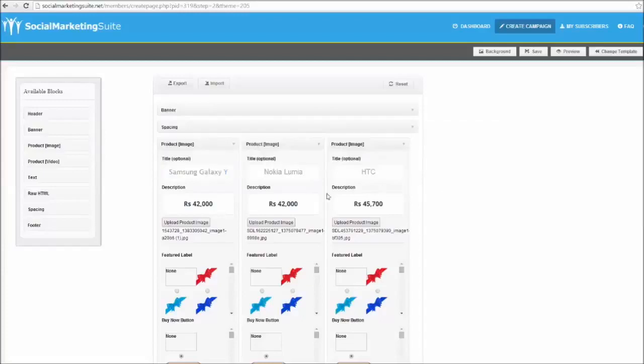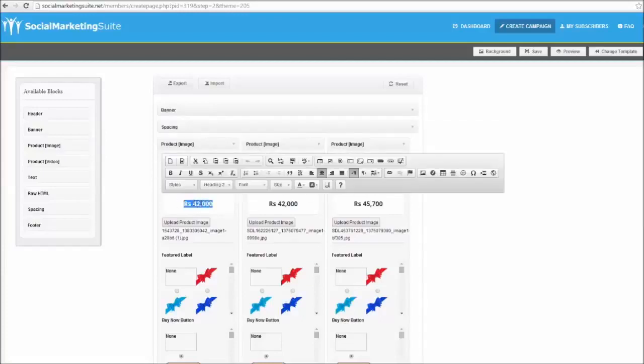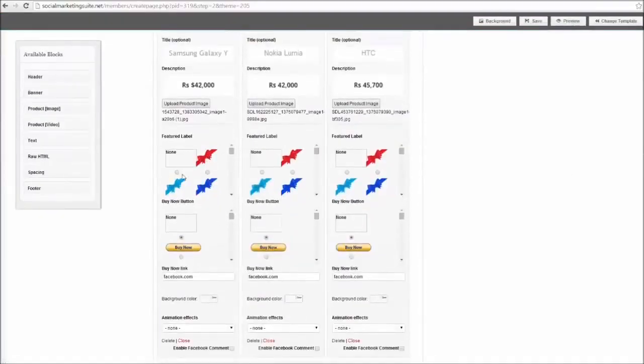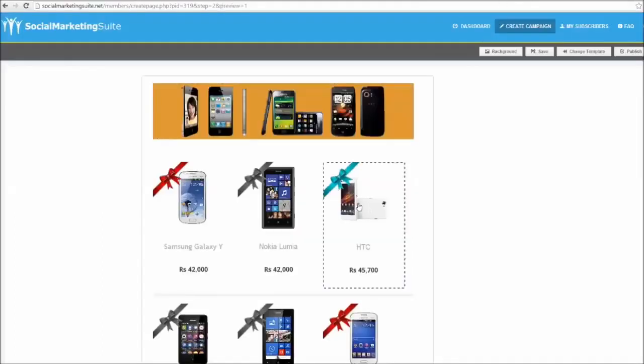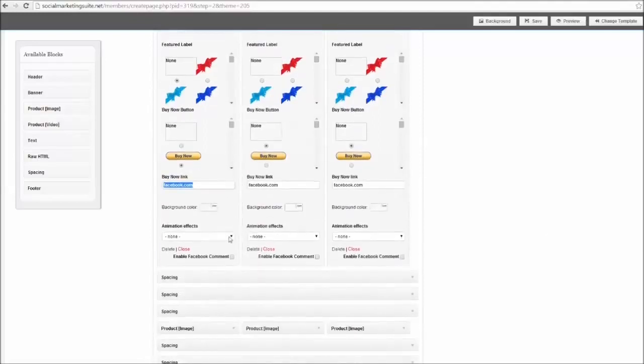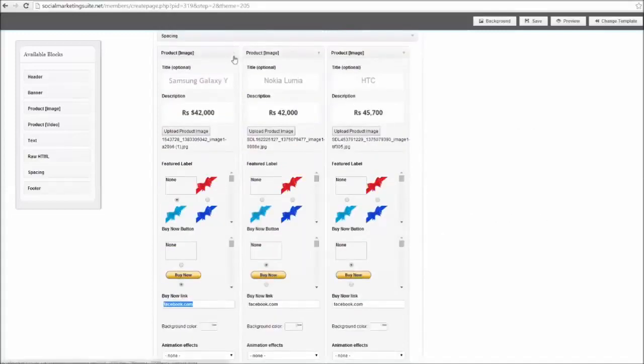Okay, this little WYSIWYG editor opens up. I can change the description. So if I want to make this $42,000, I can do that. If I want to add a little label over the phone, I can come over here and I can choose these little labels. Okay, right now I'm going to set it for none, but you can see how easily we can do that. And then we can come down here and we can add a buy button below each one of these phones. And that's all I'd have to do is click this little icon here, and then I can simply type in the link where the button will redirect to. Once again, I can add animation effects. I can put Facebook comments below these images, and that's how easily this works.